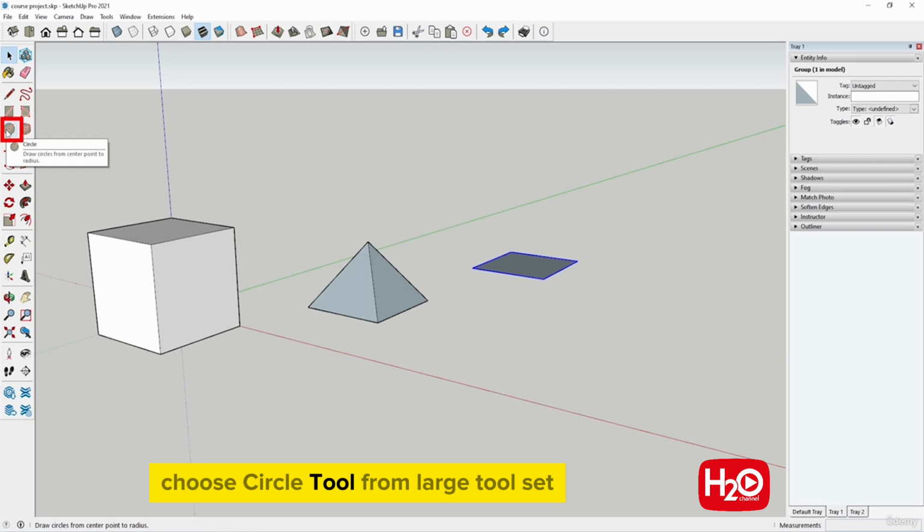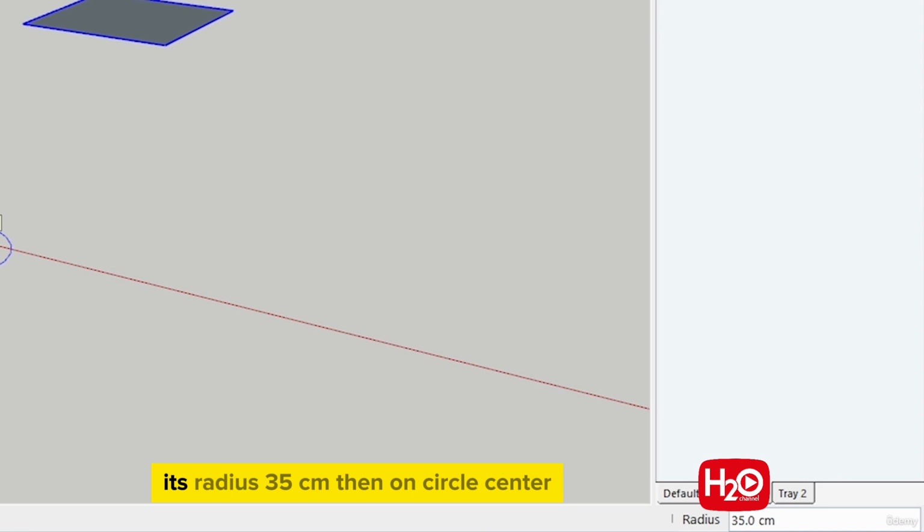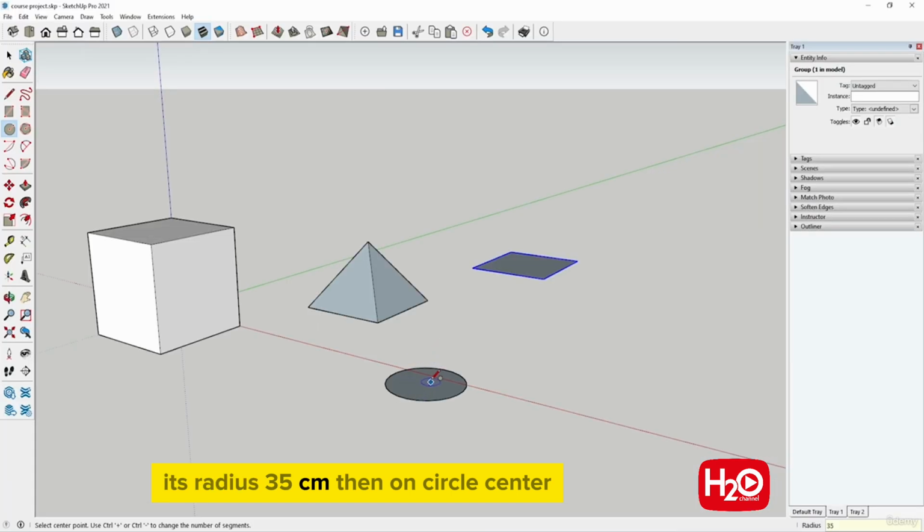The second application is modeling a sphere or a ball. Choose the Circle tool from the large tool set. Then we will draw a circle. Its radius is 35 centimeters. Then, on the circle center, move the mouse on the circle edge to snap to the center. It appears like this, and start to draw another circle.